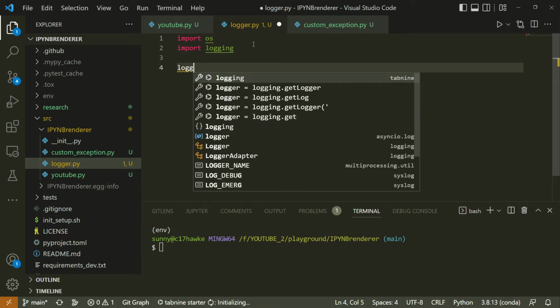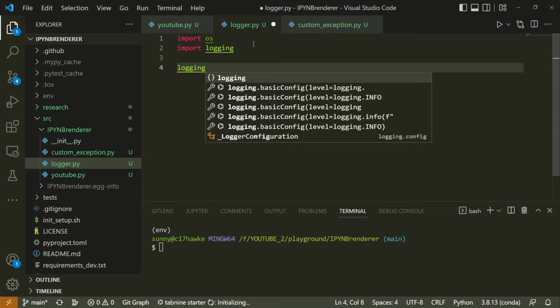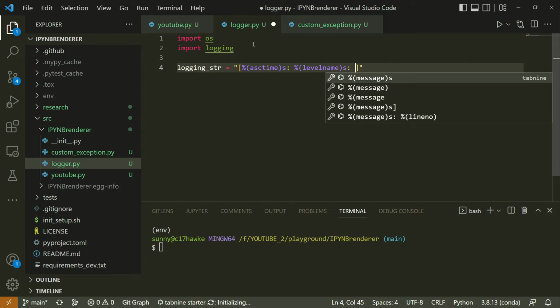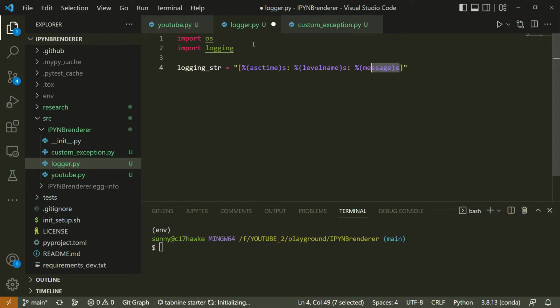Now we define the logging string which we are going to use. Logging underscore string, and here I will define what kind of information I want to print. So I need percent asctime, then the levelname, then the module, meaning from which module the message is coming. Let me copy paste this message outside, because I need this outside, and here we will define the module. Now this is about the logging string that we are going to use.